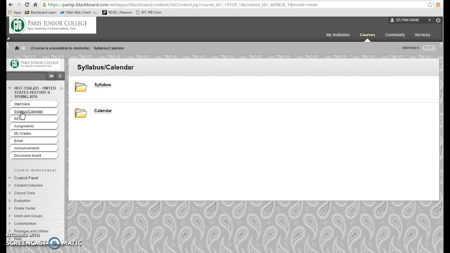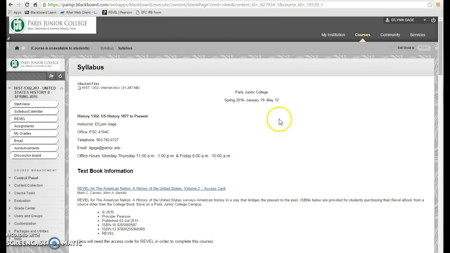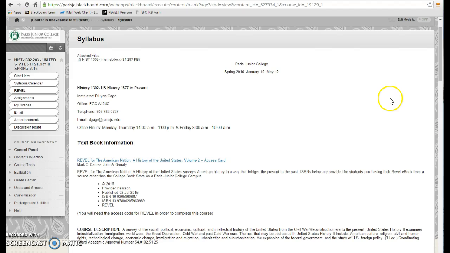Come over here to the syllabus and you'll notice there's a syllabus folder and a calendar folder. We're going to go over both of those pretty quickly right now. So click on syllabus. You can download this if you want to as a Word document, print it out, have a hard copy, put it in your binder if you're super organized like I am. Or you can just click right here and it actually has everything posted there for you.